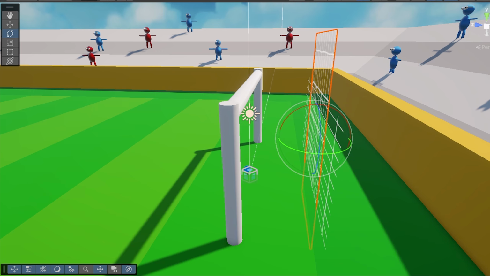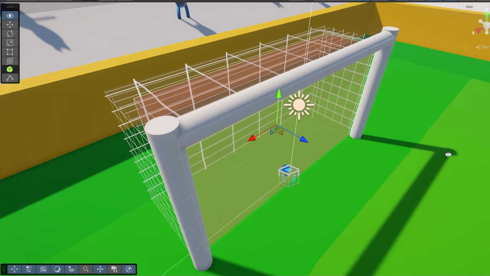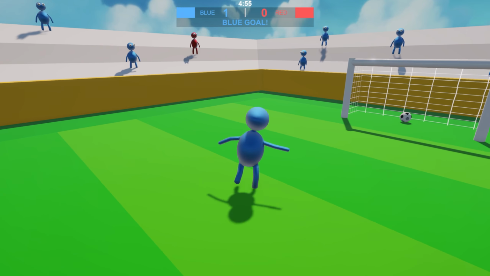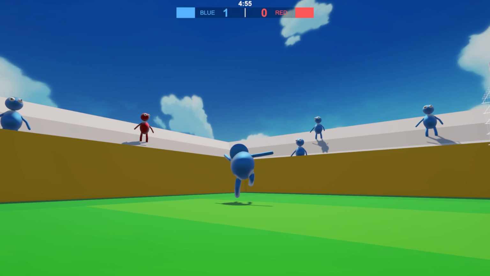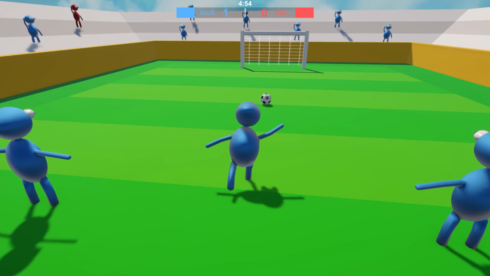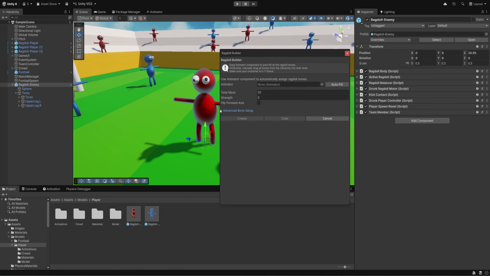We also need to keep track of the goals scored by a team, so I added nets and triggers in the goals. And since we have no way of tracking the actual match, I added a scoreboard and a match timer. Each match is 5 minutes long, and if the score is even at the end, it goes into a 2-minute overtime. Alright, it's the last day of the week and it's finally time to add the enemy team.